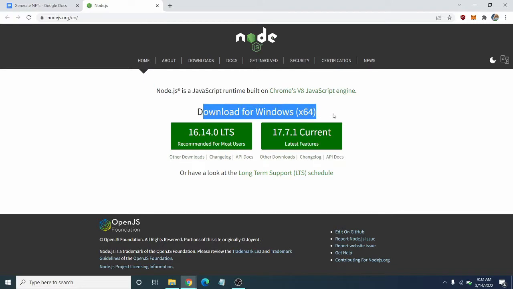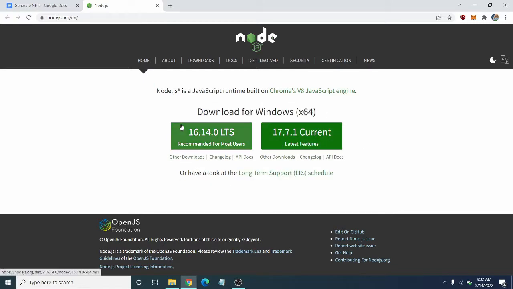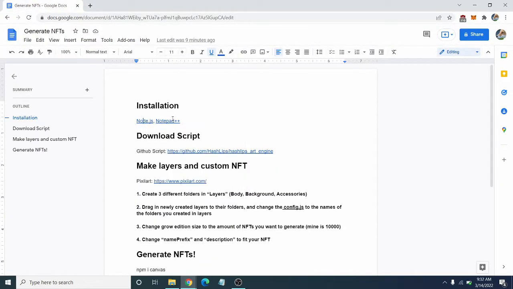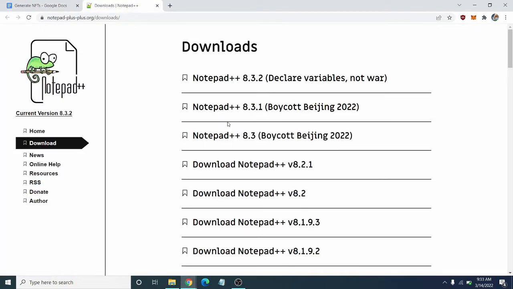First you need to download Node.js for this to work. Just click on the download version for your computer. You will also need an IDE to edit the code, so I suggest you download Notepad++. Once you are done, head over to this GitHub repository.